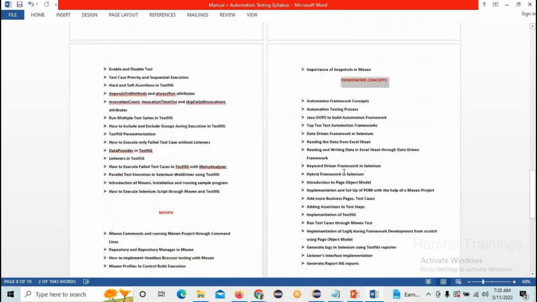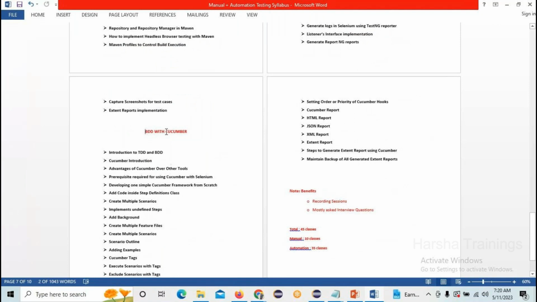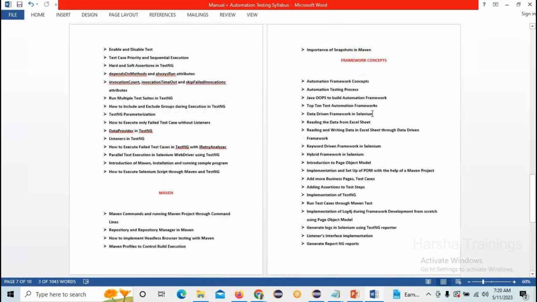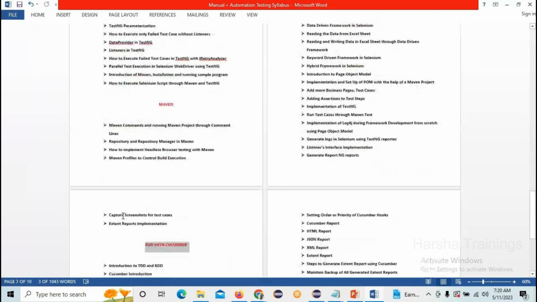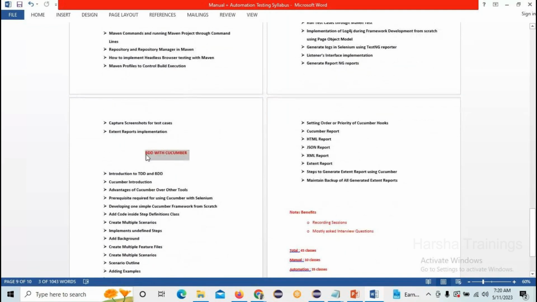Okay. And after that, we are going to see BDD with Cucumber. This is one of the framework tools like test engine. I already said that if you take these frameworks as veg or non-veg, this test engine is one of the non-veg tools. For example, let's take it is a chicken and it is a mutton. Cucumber is mutton. But please concentrate on BDD with Cucumber as well.